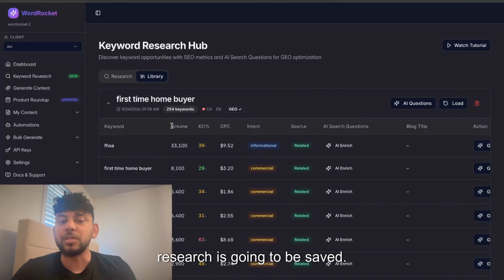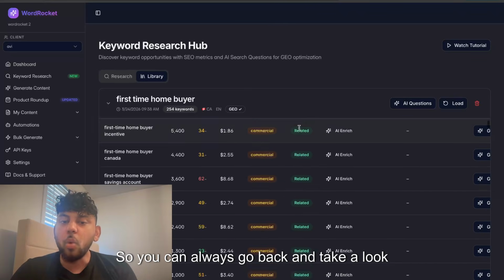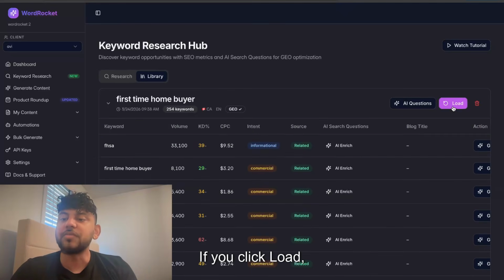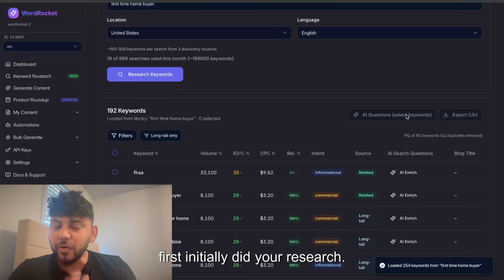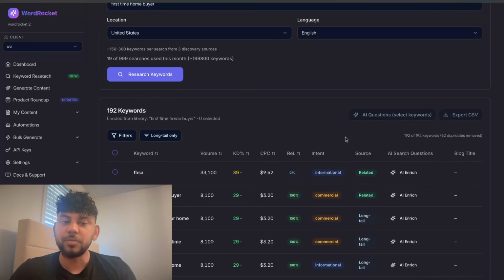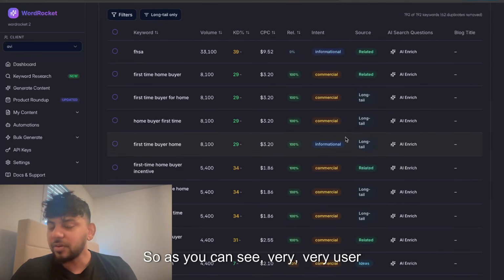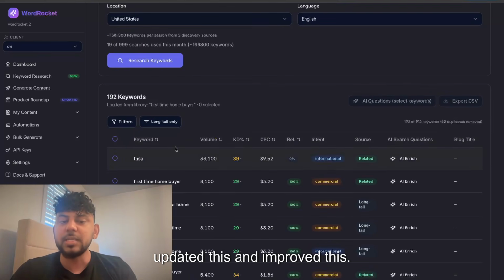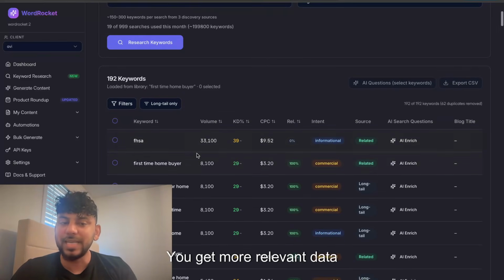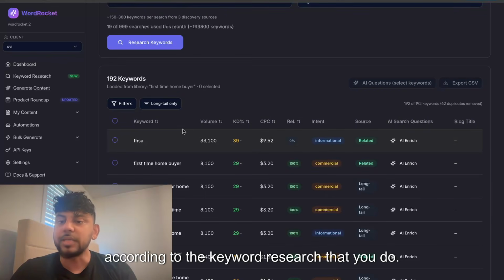If we head back to keywords and head over to library, all of your keyword research is going to be saved. So you can always go back and take a look at your keywords. If you click load, it's going to pop up how it loaded when you first did your research. So as you can see, very, very user-friendly, very, very easy to use. And we've updated and improved this so you get more relevant data according to the keyword research that you do.